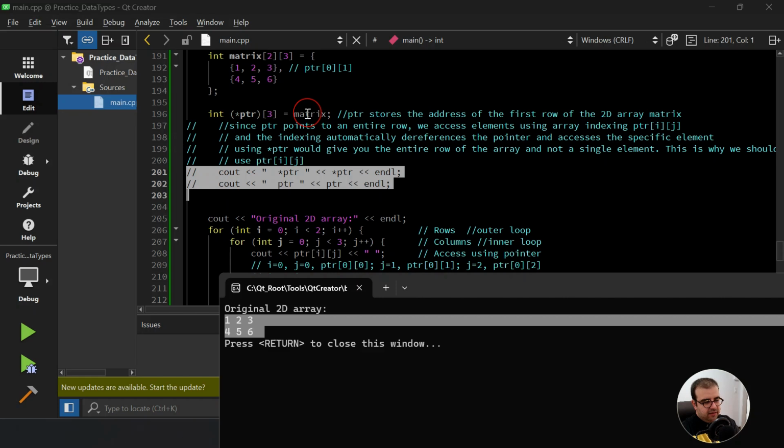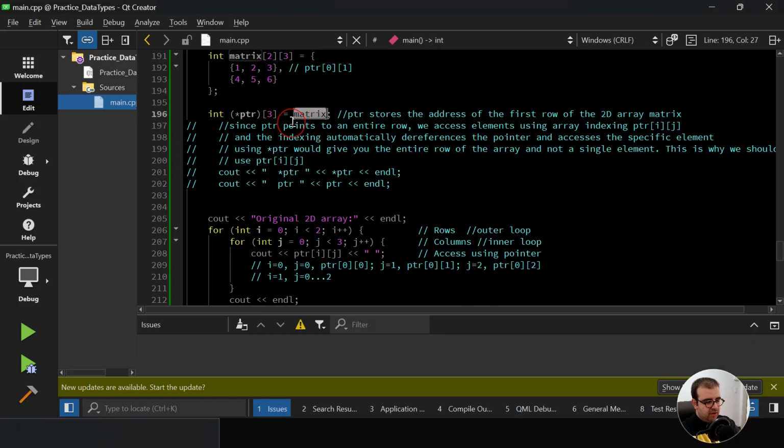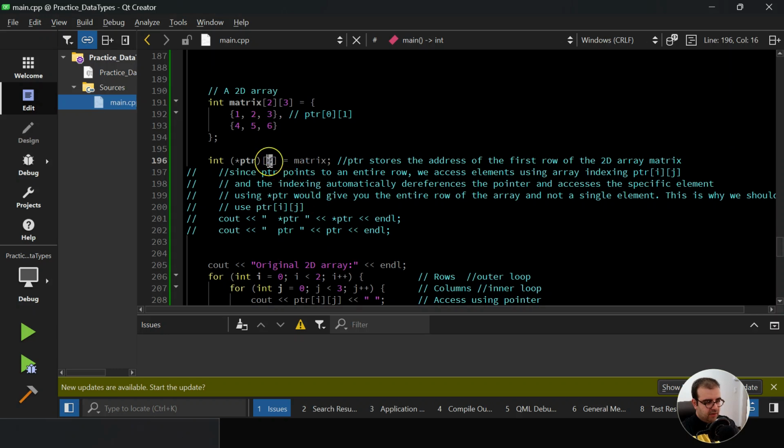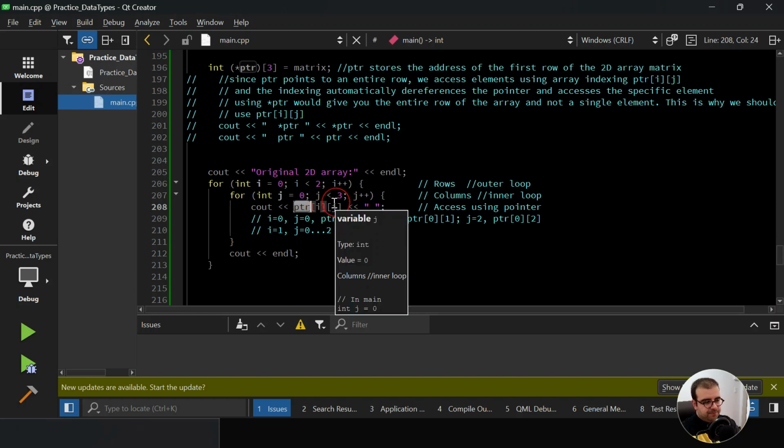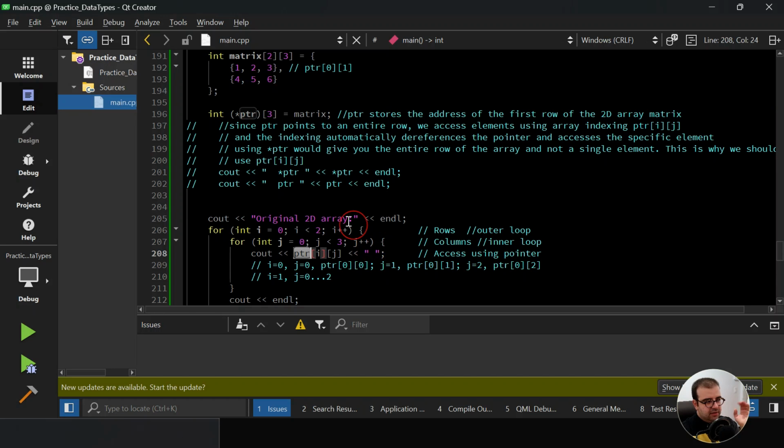Simply, the way of doing this using a pointer is that we type the name of the matrix, we type the number of columns, and the dereferenced pointer in parentheses, and then the type, and then simply print it using ptr indexing, that are the row and column in the two-dimensional array matrix.